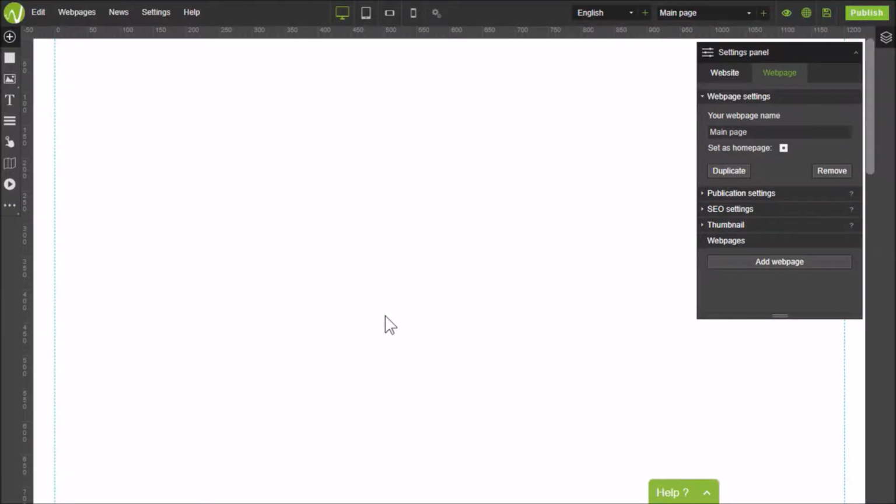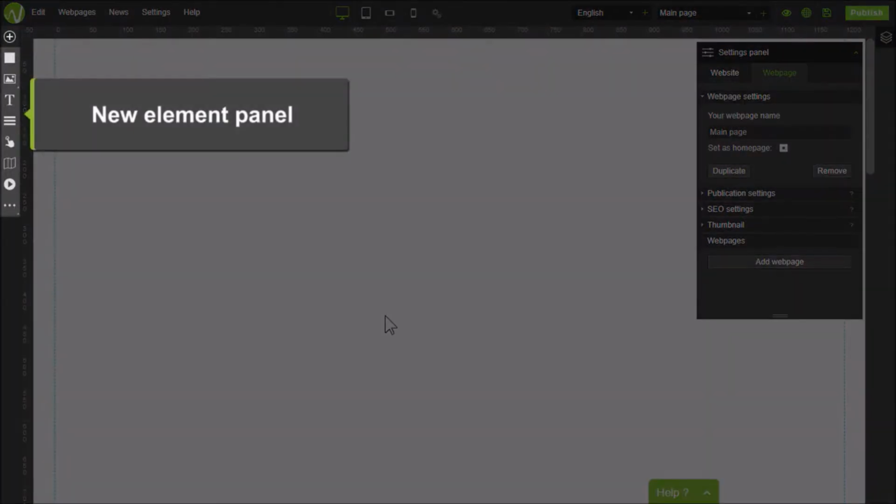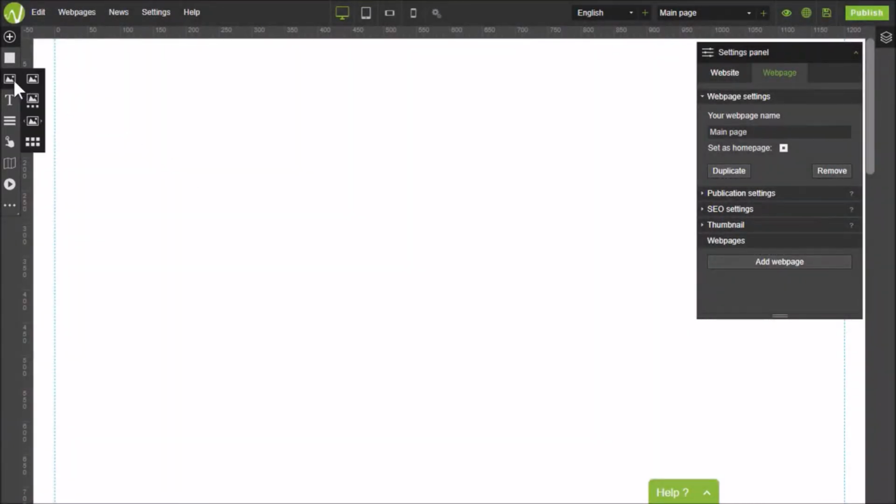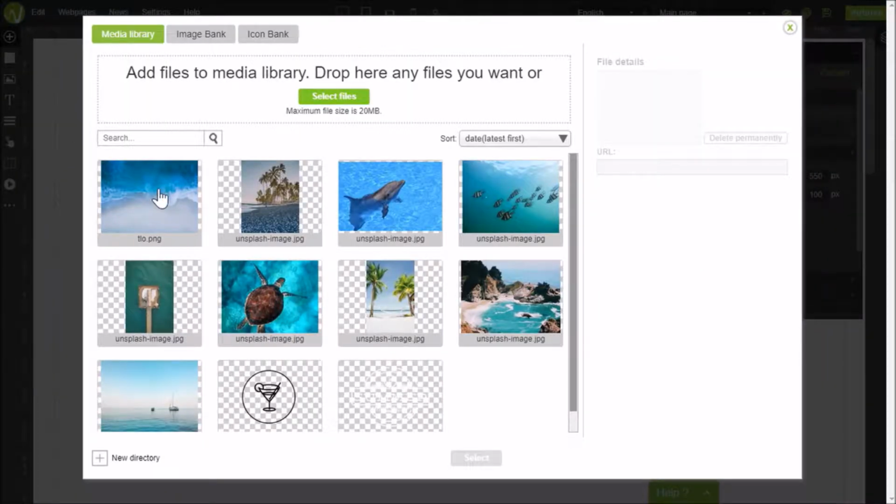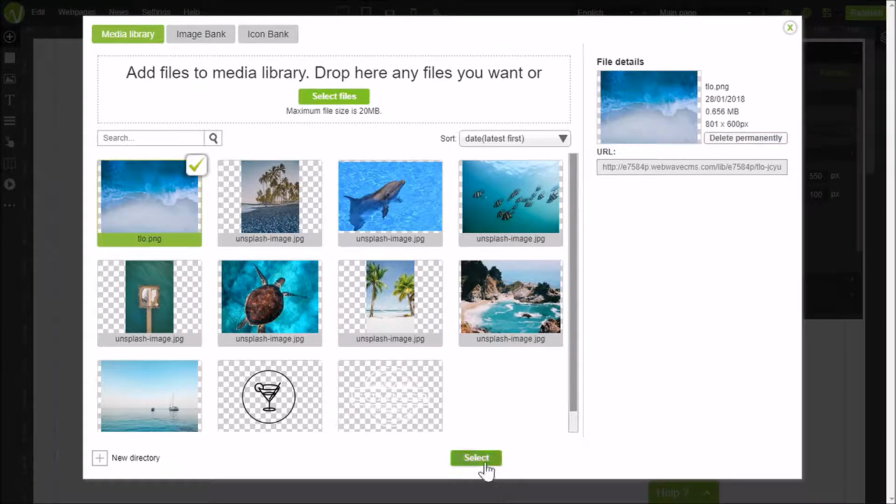To add the first element to your website, click an icon in the New Element panel. Choose, for example, Image. You can add a picture from your computer or use our free stock images bank. We will use an already uploaded picture.